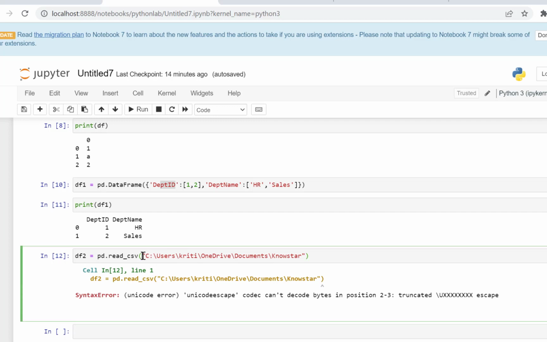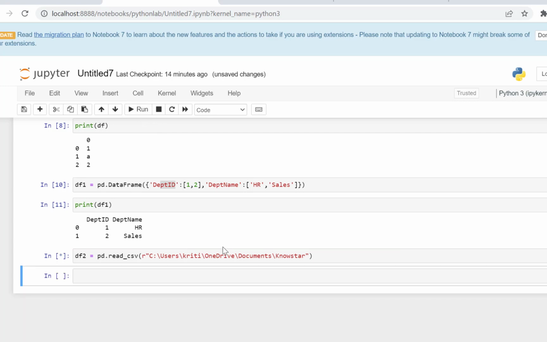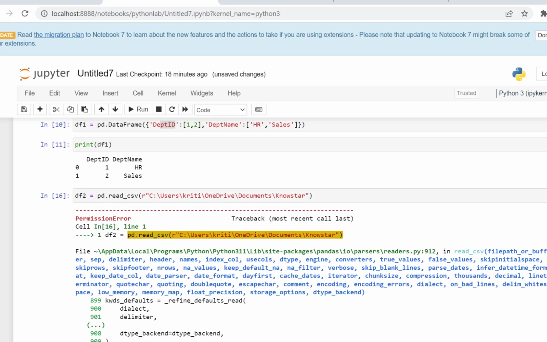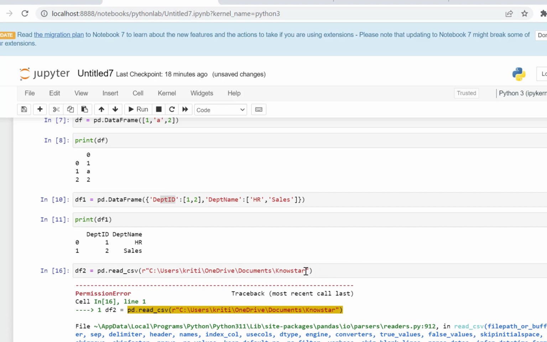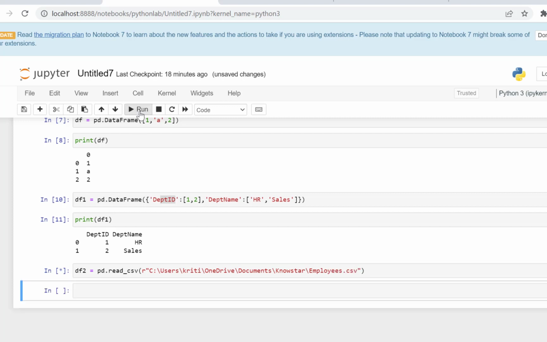So to deal with the Unicode error, what you need to do is put an r over here. And now let's run this command again. Okay, and we get an error again, and this is because we missed specifying the file name. We have only copied the path. You have to specify the file name. So the file name for us is employees.csv. So I'm going to mention that and run this command again, and it should go smoothly.